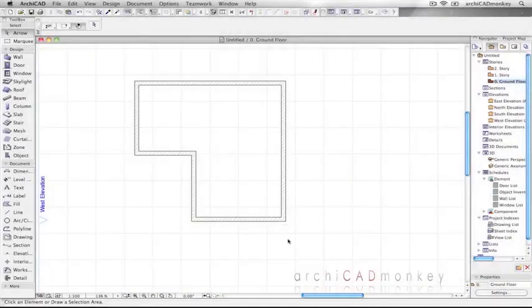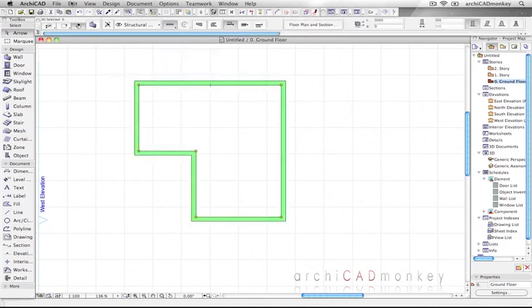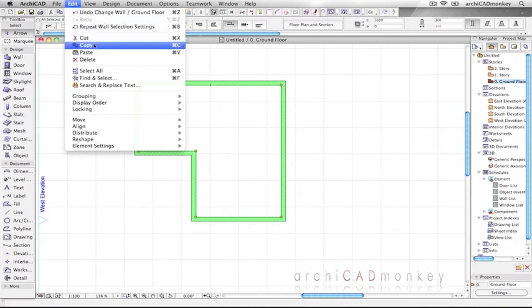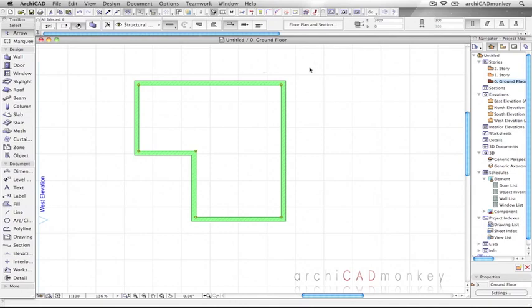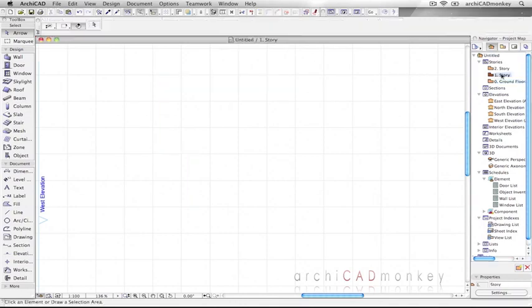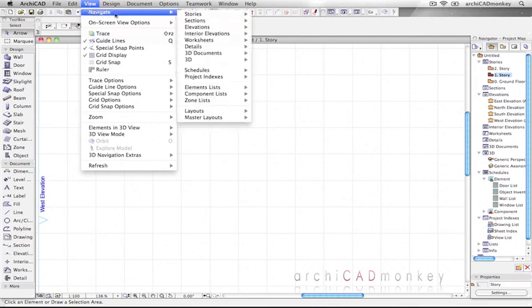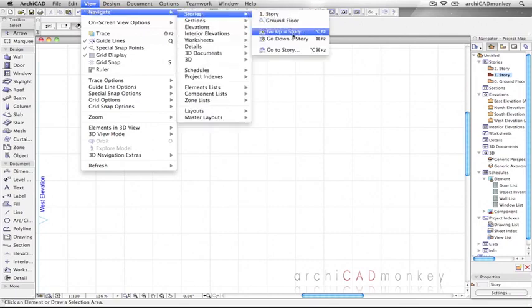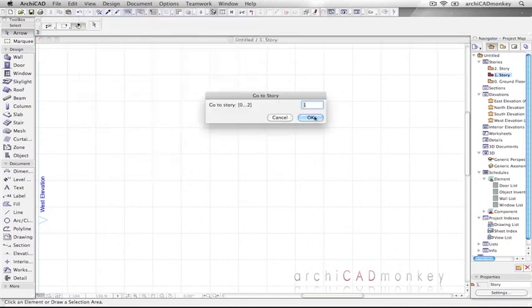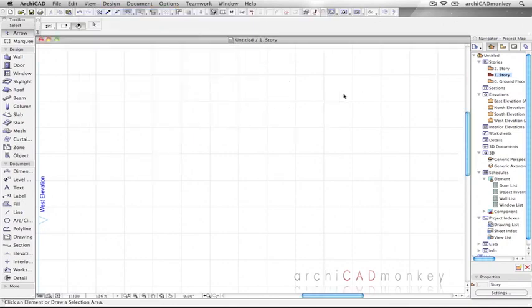Right, that's the basic shape for the ground floor, but as we're designing a 2-story building, we'll add some more walls on the floor above. The easiest way to do it is to select the 4 walls, edit and copy, or Command-C. Double-click on the one story in the project map of the navigator. Alternatively, go to View, Navigate, Stories, and go to Story. Then go to Edit and Paste, or Command V.